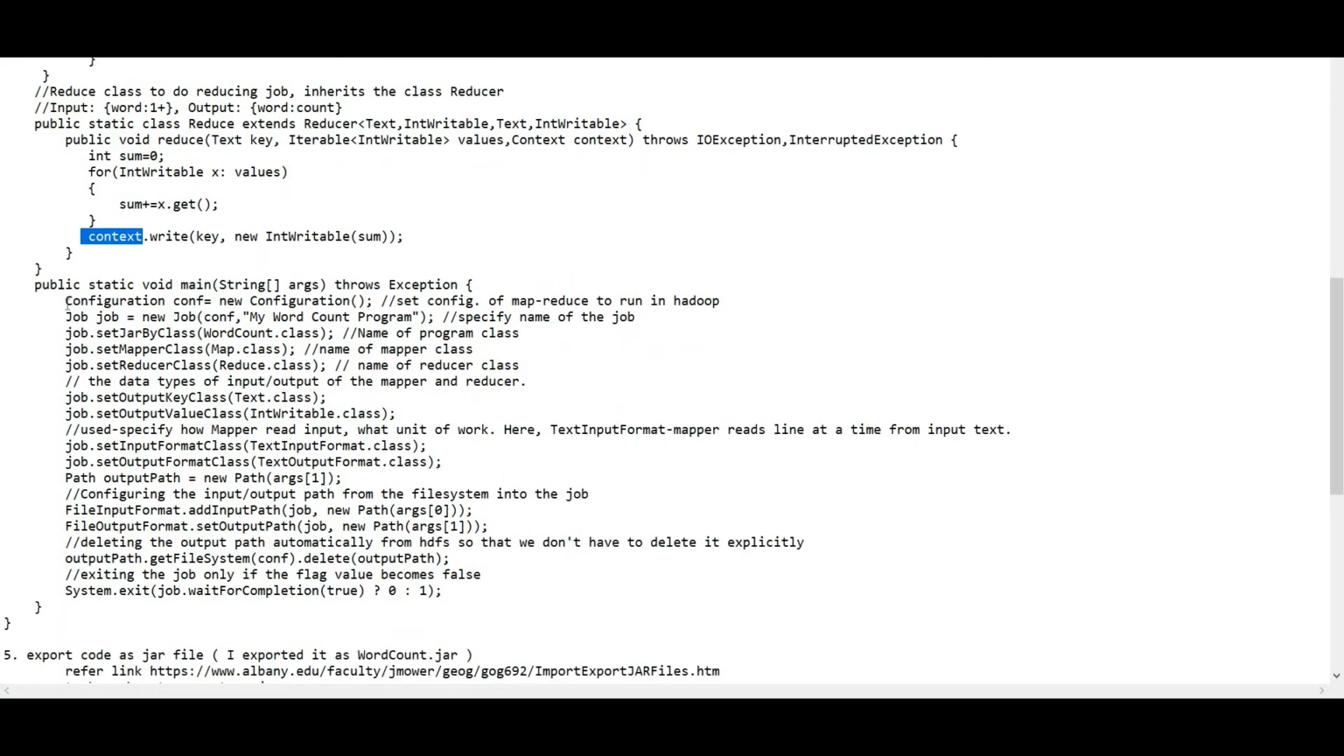So now we shall see how to write the main function. The first line here, as you can see, is for setting the configuration of MapReduce to run in Hadoop. The second line is for specifying the name of the job. The third line is to specify the name of the program class, similarly the name of the mapper class, the name of the reducer class, and then in these two lines we are saying the data types of the input and output of mapper and reducer.